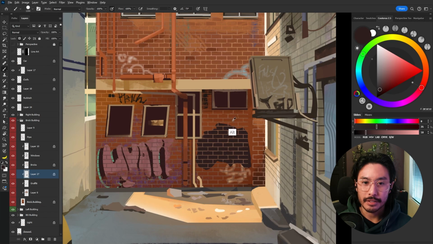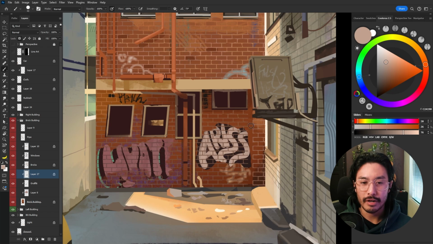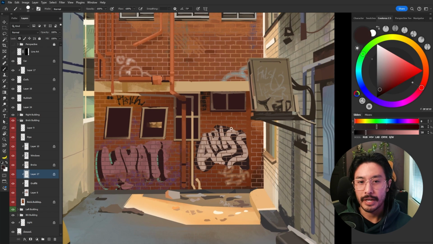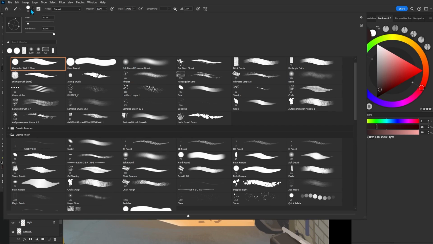And again, in this side, I just want to show you a different way of creating graffiti. Because this building is pretty flat, it doesn't really matter too much, but you can either create it as a flat smart object or paint directly on. Again, it's really up to you, but I just wanted to show you both methods here.